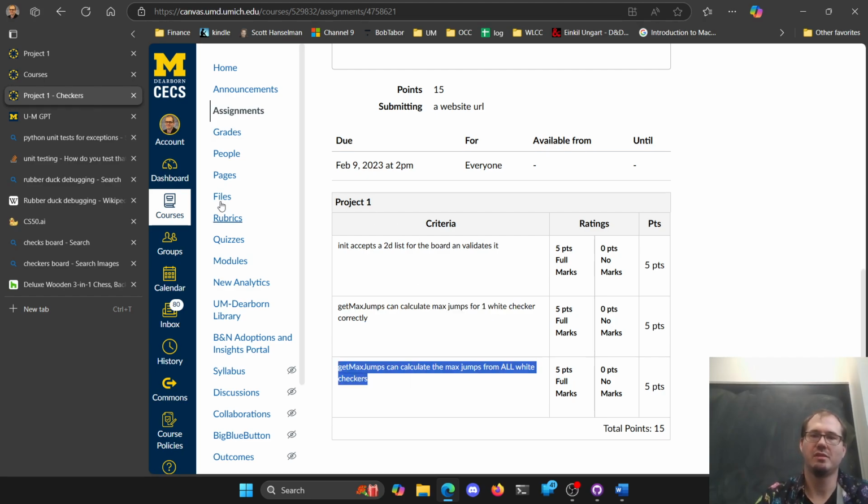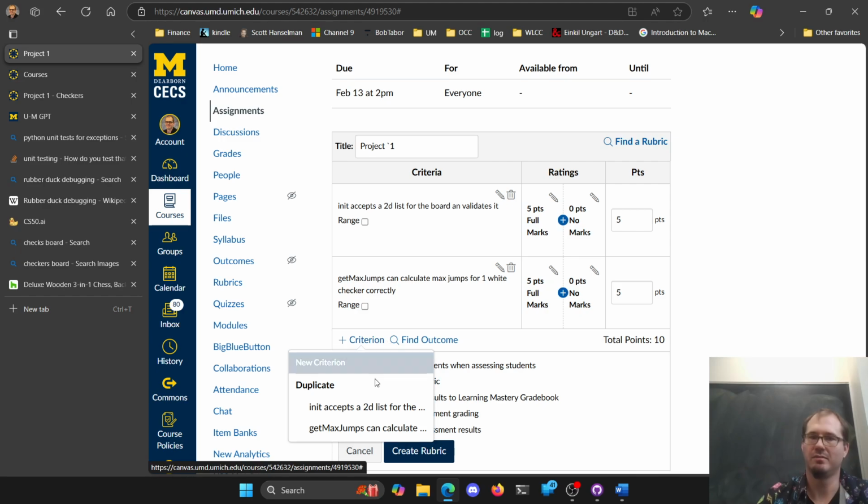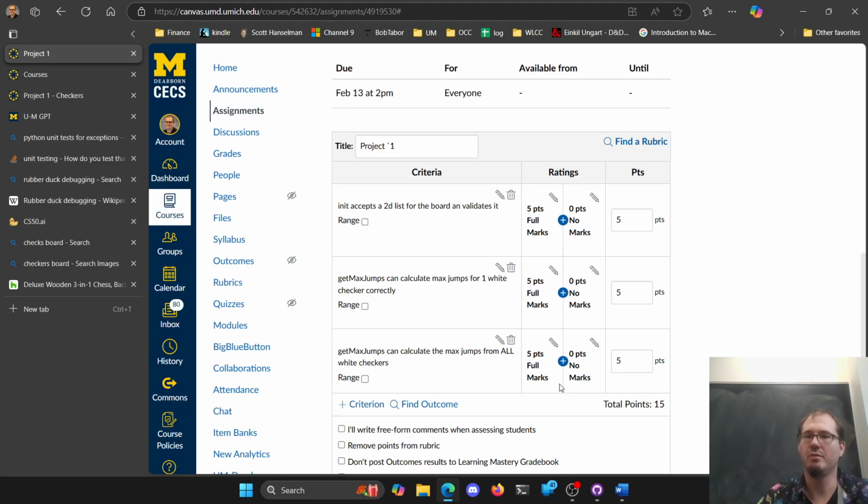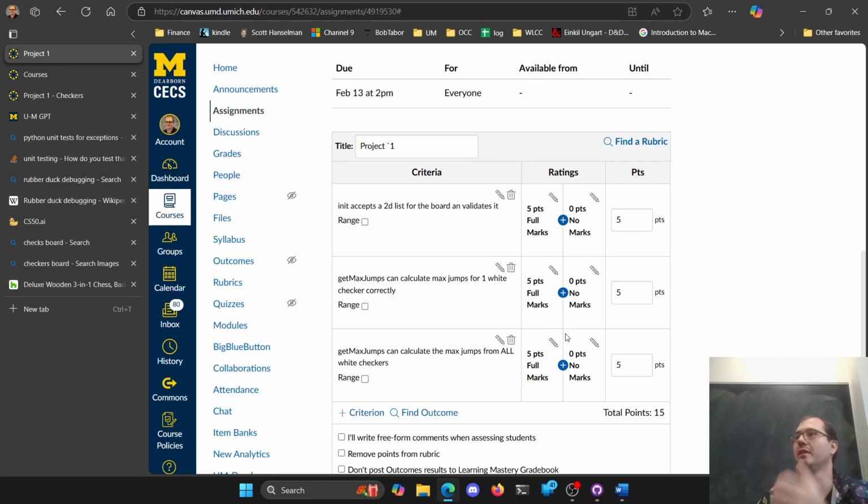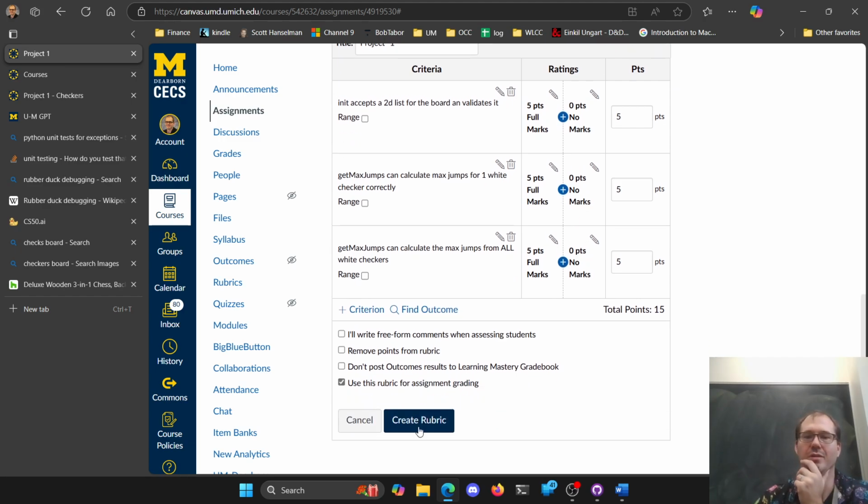Then get max jumps calculates for all the checkers here, right? So don't worry about tackling them all at once here. Start with 1, then let's go find every white checker on the board. It's just another loop on top of that. We're also tracking max, so it's a little bit more tracking here as we go, okay?